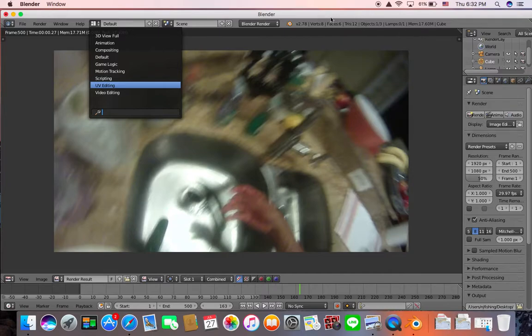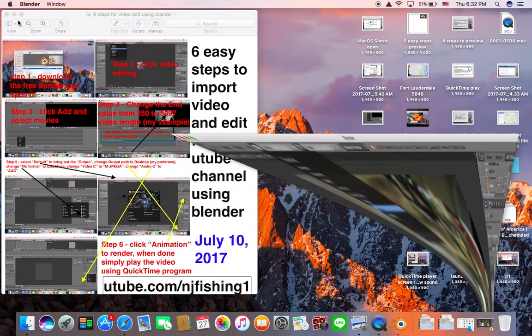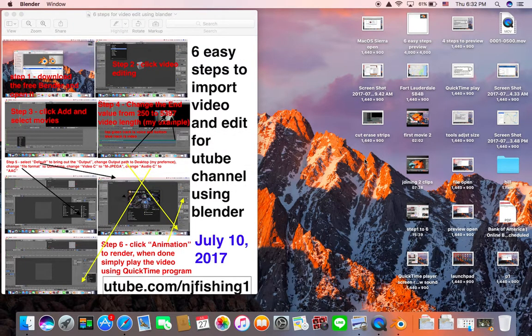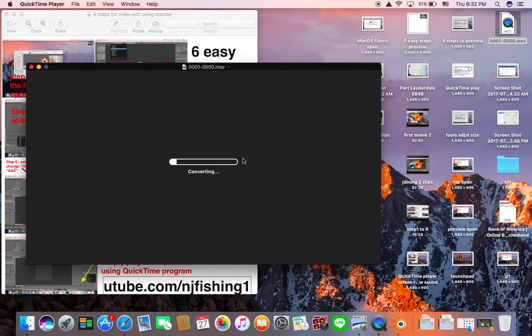Okay, looks like it's done. So let's just minimize this and let's find our file, which is this one, 0001-0500, which is 500 frames. So I just double clicked it and it's converting this MOV, which is QuickTime movies, to some format that we can play using the QuickTime Player. Only 500 frames, but it's taking a couple minutes to run and to convert as well. So just bear with me for a second.